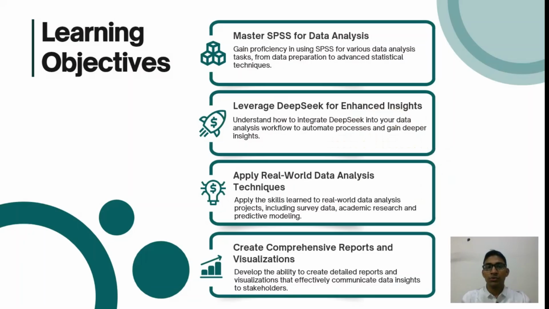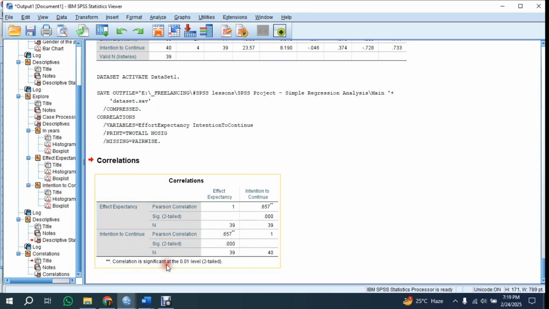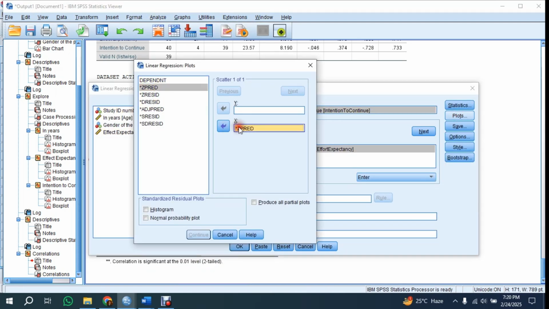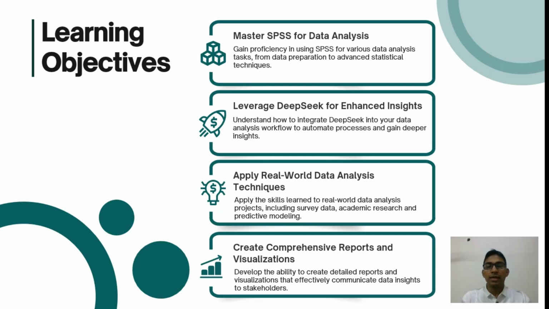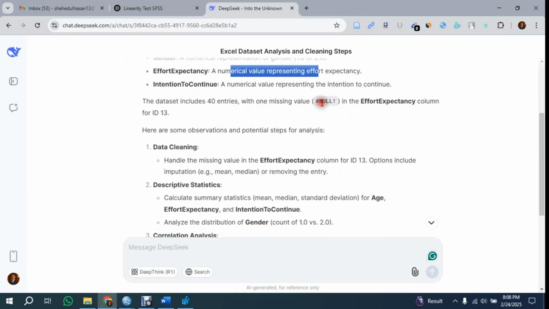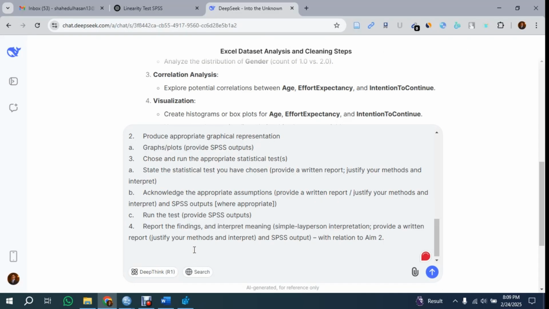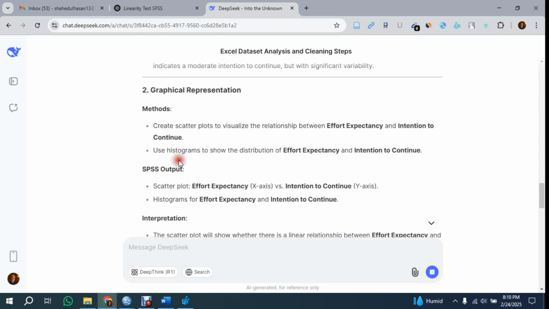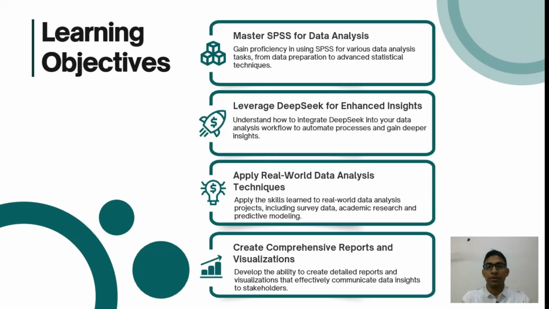With this course, you will be able to master SPSS for data analysis and you will gain proficiency in using SPSS for various data analysis tasks, from data preparation to advanced statistical techniques. In this course, I have used several projects that I have completed in the last few years, and this course will help you to leverage DeepSeek for enhanced insights, to understand how to integrate the DeepSeek AI tool into your data analysis workflow, to automate processes and gain deeper insights.